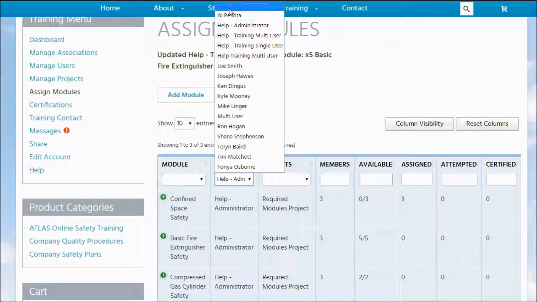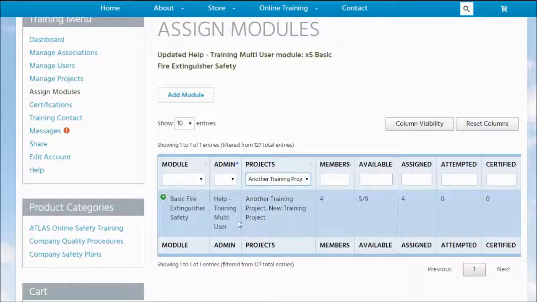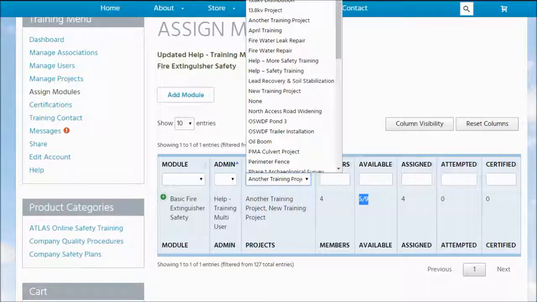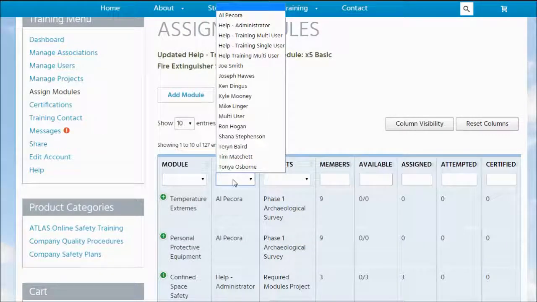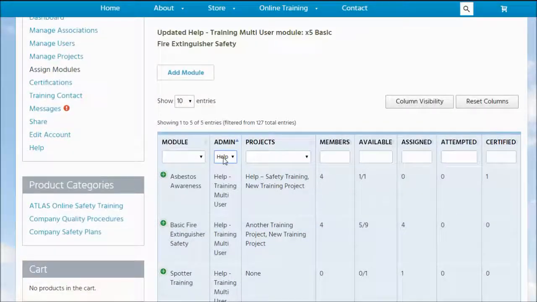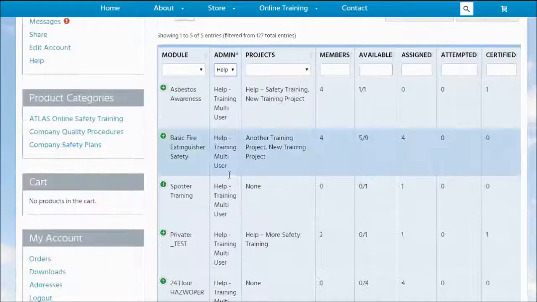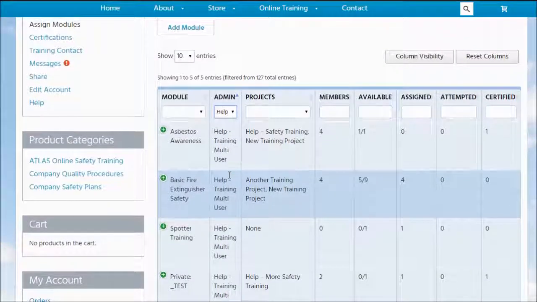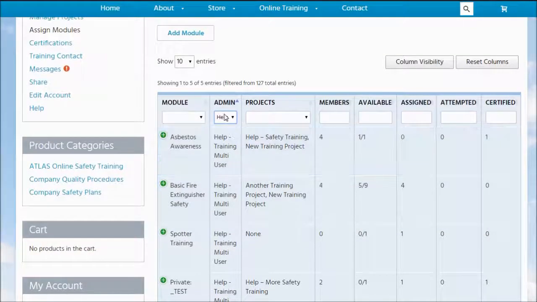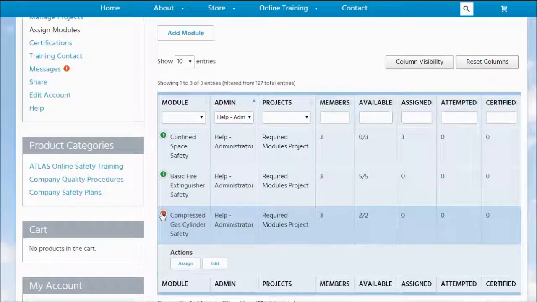And let's look at another training project again. Help Training Multi-User. Now we've got more fire extinguisher safeties. Wonderful. So let's filter by the admin again. And also add those. Oops. Oh, Help Administrator. Also add the compressed gas cylinder safeties.